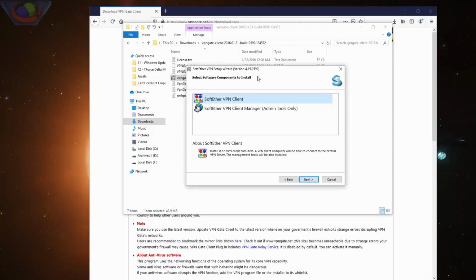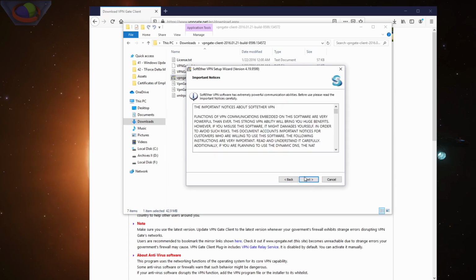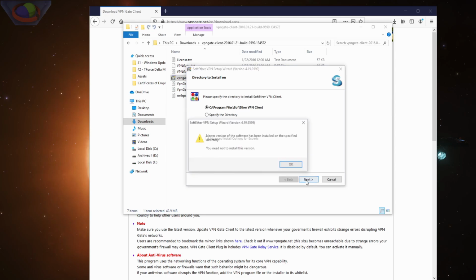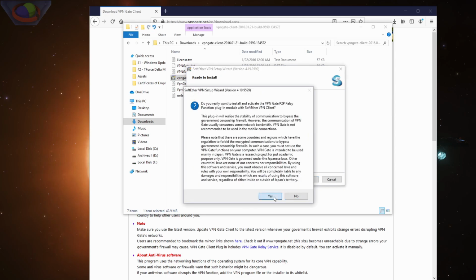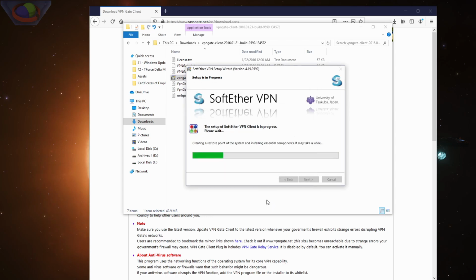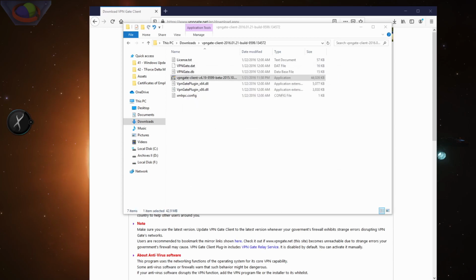Click next. SoftEther VPN Client, the first selection. Agree to the user license agreement, the EULA. Install it wherever you want. Just hit yes, and it will install everything that you need to be able to access the internet through a virtual private network. Start the SoftEther VPN Client Manager and hit finish.